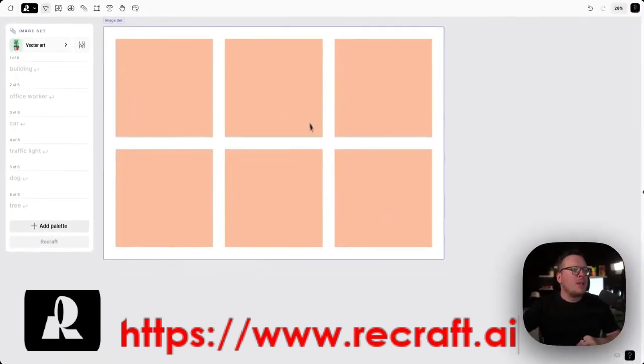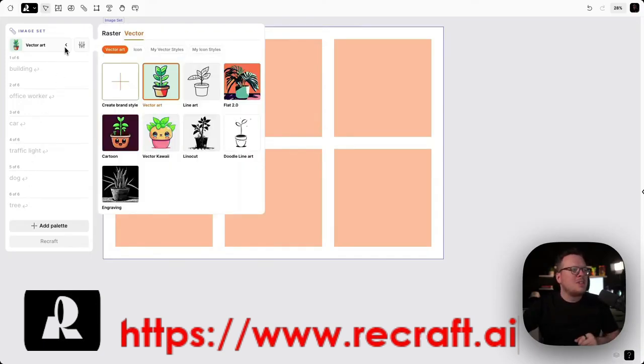And once we do that, we can see that we now have these 6 little individual canvases right here ready for us to create. Now, on the left-hand side, you'll also see that we have 6 different areas for us to enter some information about the image that we want created. Not only that, we can choose the style that we want as well. So let's go ahead and go with a flat 2.0.